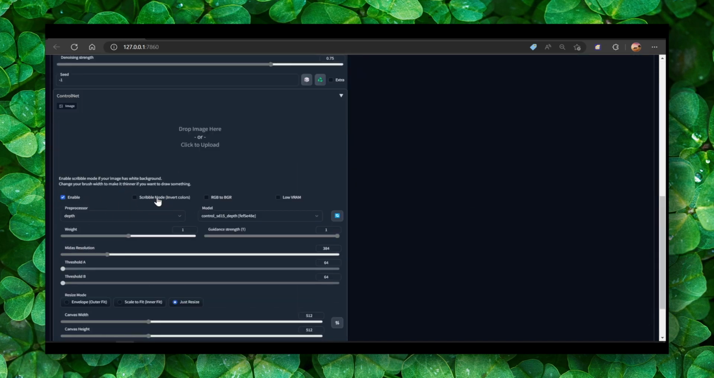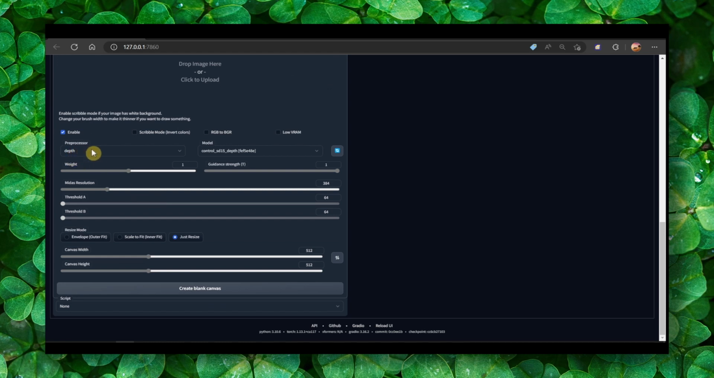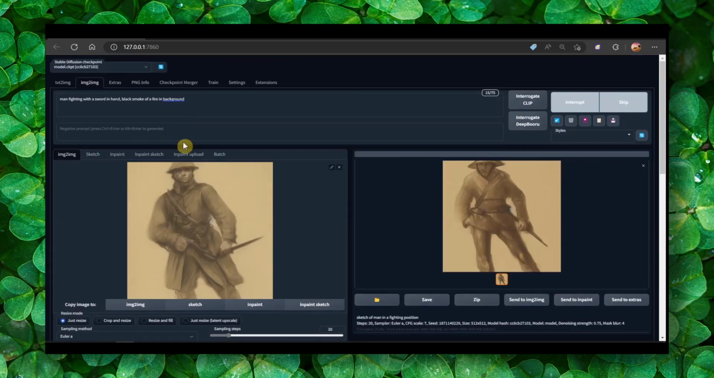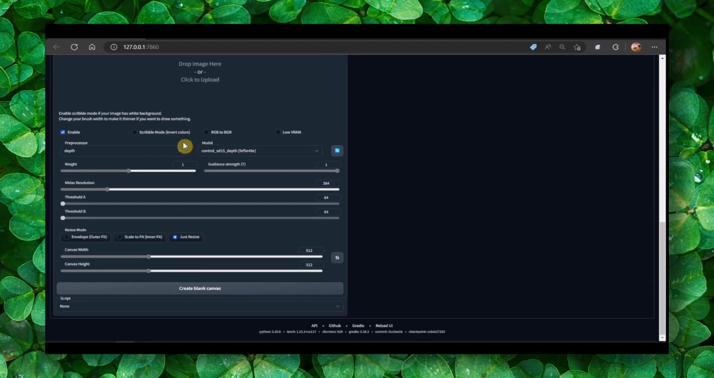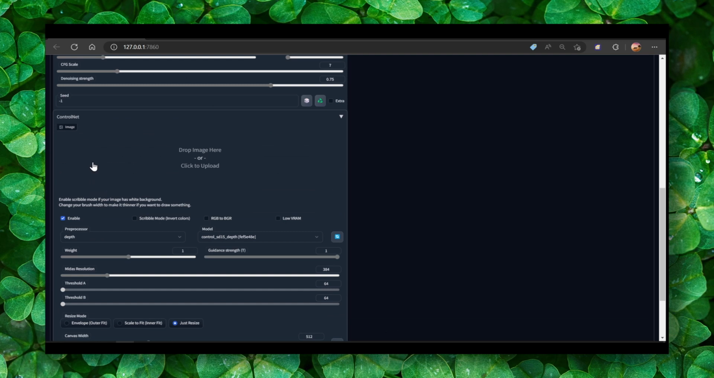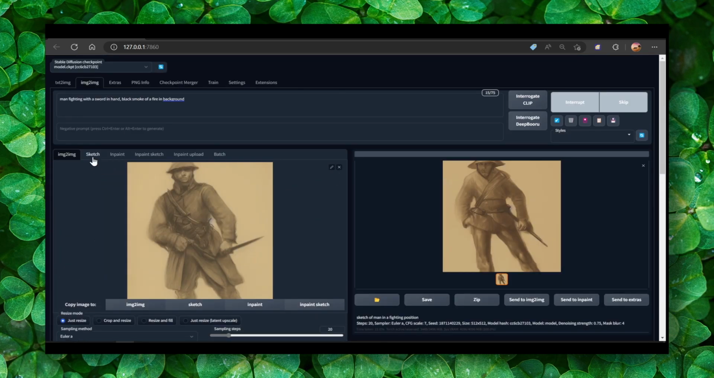Make sure you enable it and you have the right processor and the right model, depth and depth. Here is the weight. If you increase the weight, it will resemble more of our image, and if you decrease it, it will just avoid our image.